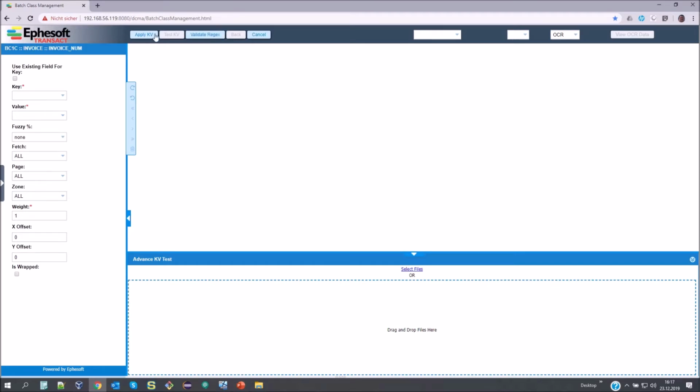At the upper part of the left-hand side, you will find the reference to the current batch class, to the current document type, and the current index field. Below, you have several parameters to configure for this key value extraction.